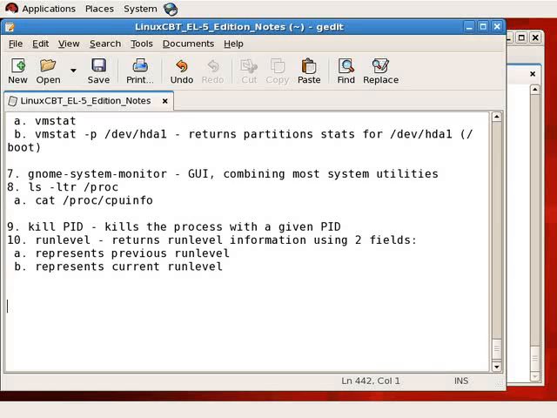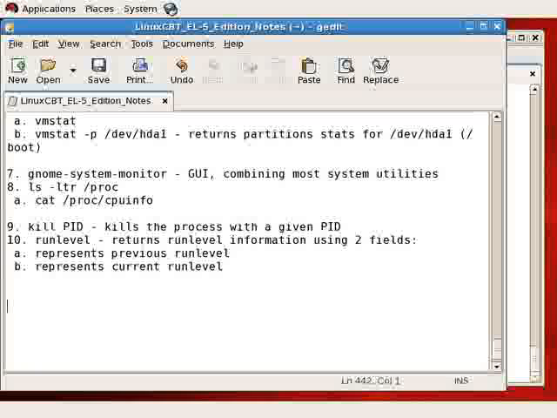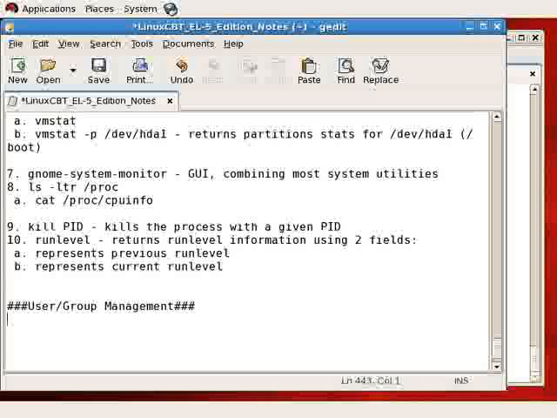Now that we know how to use some of the key system utilities on our Linux box, let's move on to show you how you can add users as well as groups on your system. So we'll label this section User Group Management. We'll do so with shell and GUI tools. And the features are pretty self-explanatory.